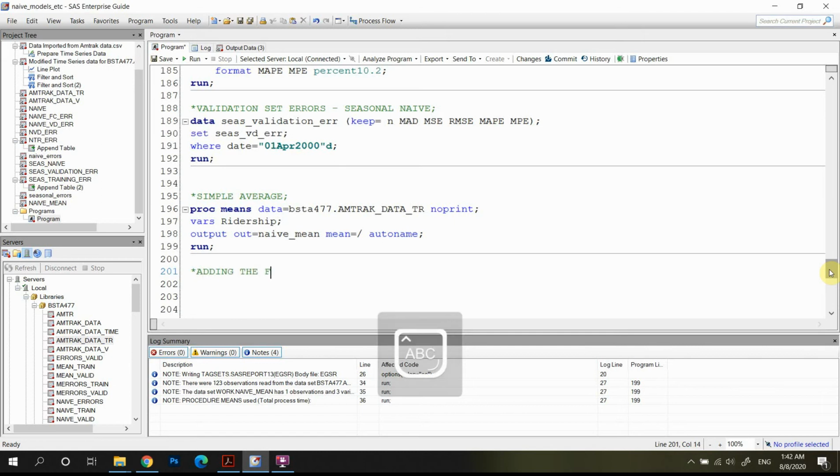So adding the simple average to the training data set. To do this is actually not hard. We'll say data, we'll say mean TR, for example.